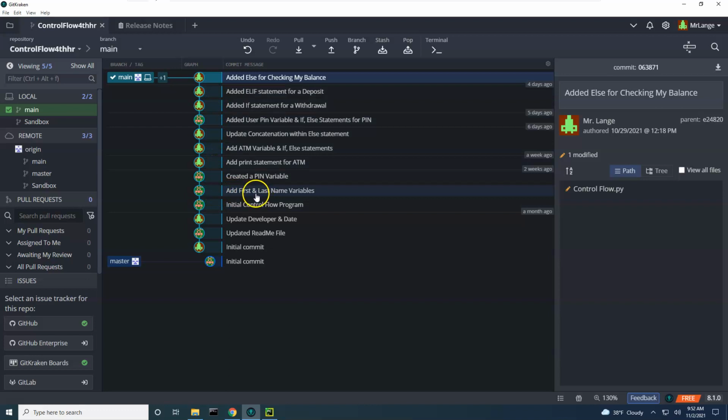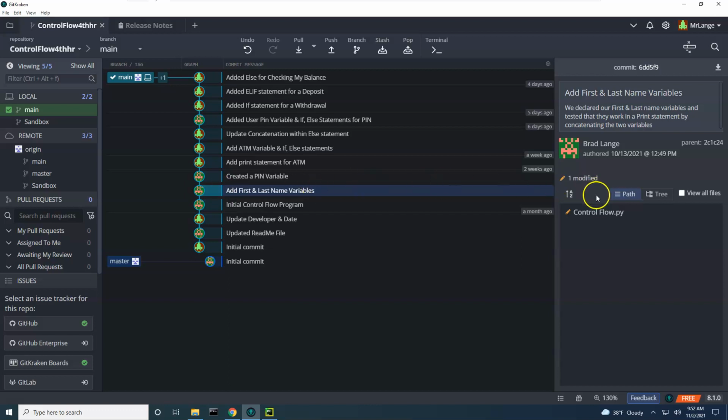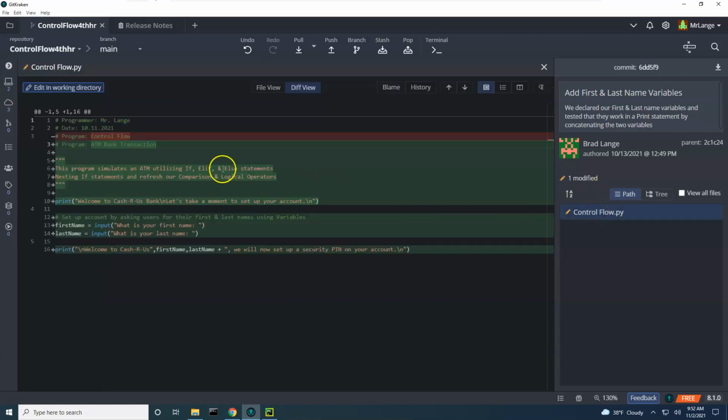This is where we added our first and last name variables. We created a pin variable. We added a print statement for our ATM. We added some if and else statements. So I can click on this here, click on this file over here, and I can see what I may have taken out or changed.